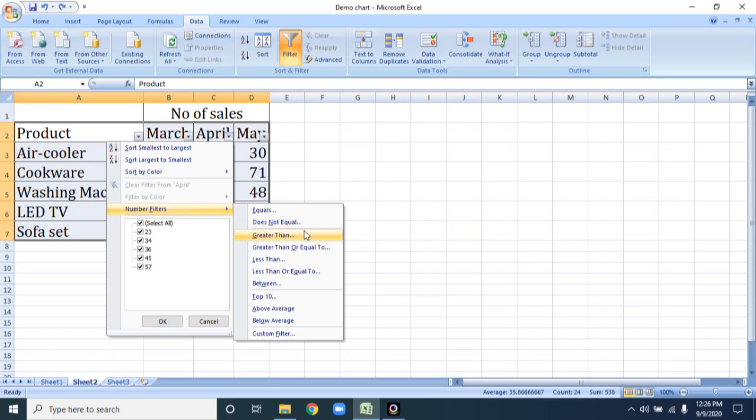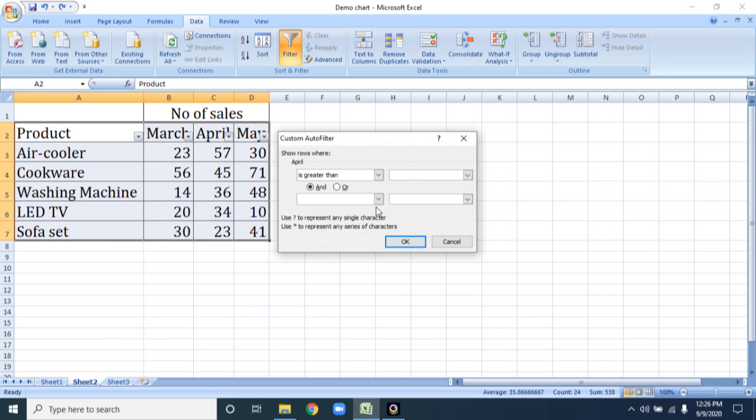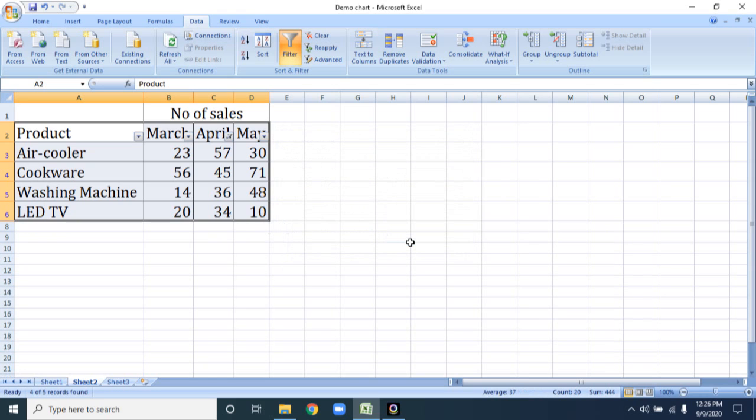In this case I just want to use Greater Than. So now I'm going to click Greater Than, say 25. Now give OK. So what happened? It will display the number of sales for the April month. Only those values greater than 25 are displayed. Others it will not display. In this way you can do custom filtering for your table.